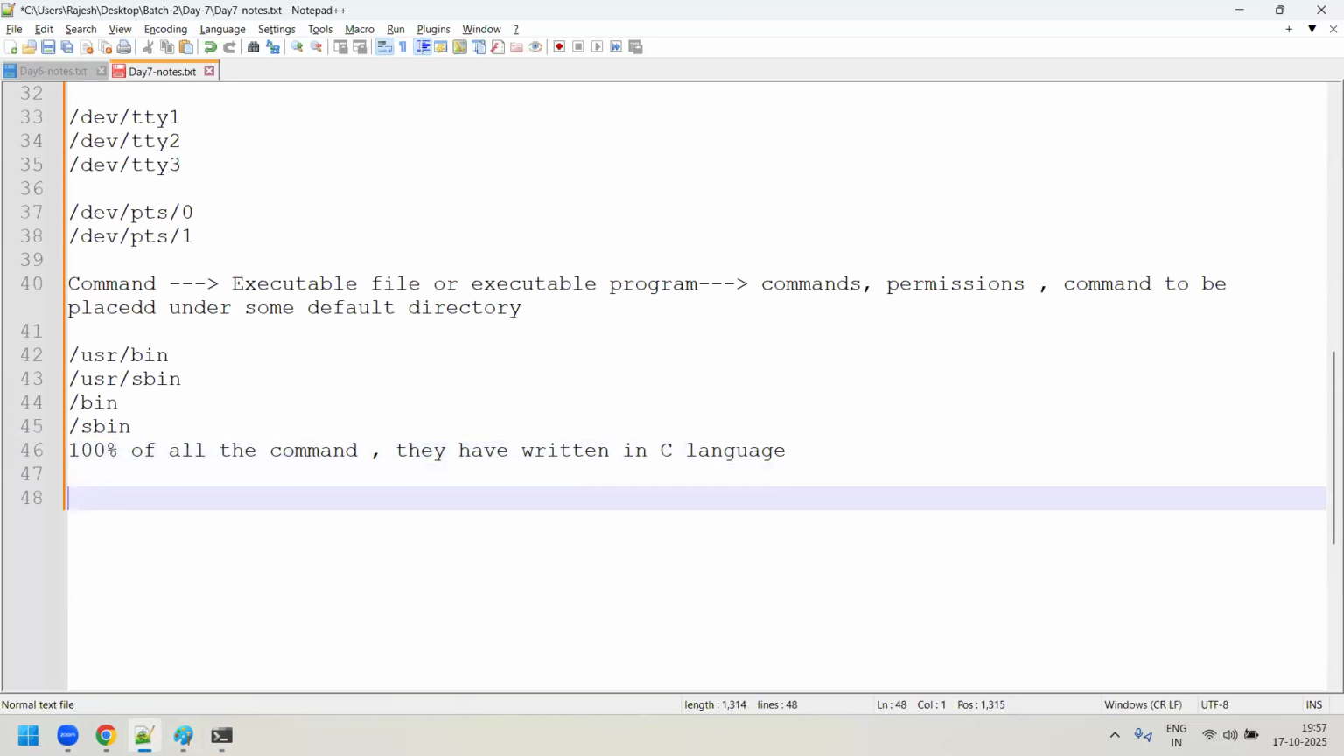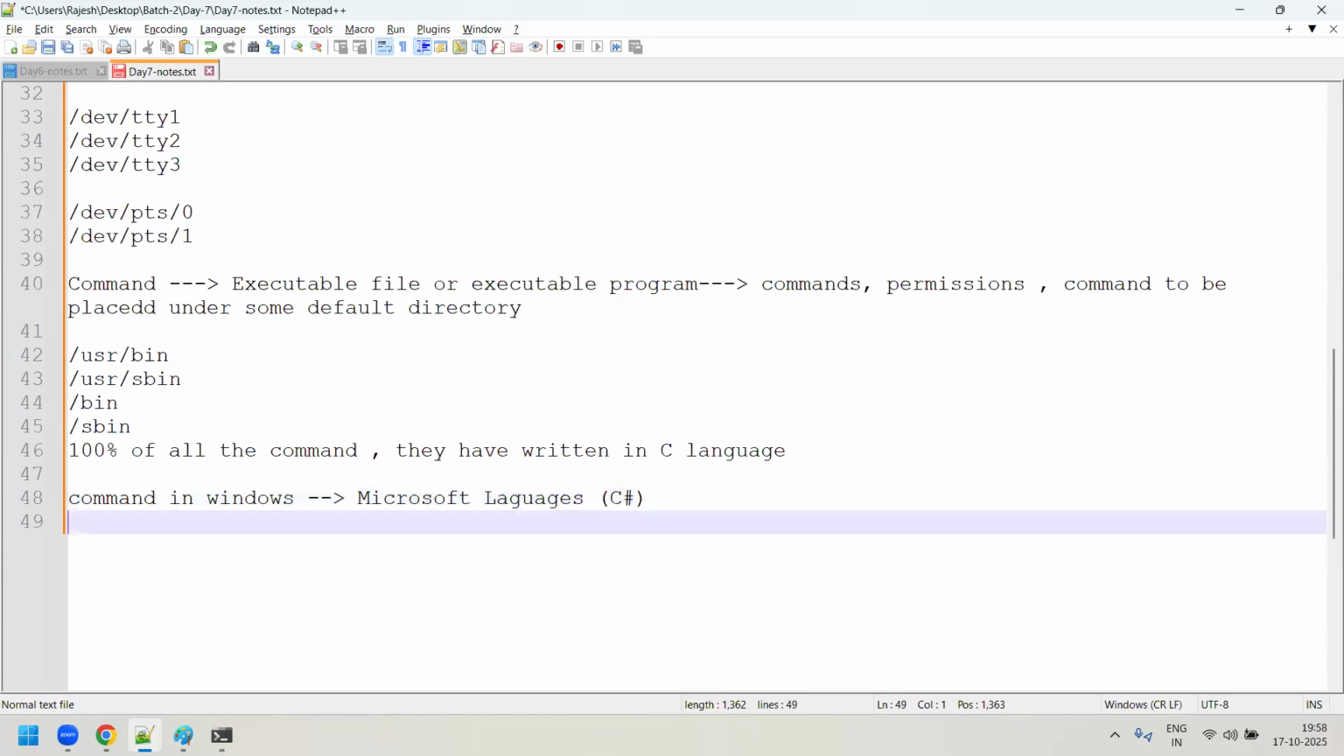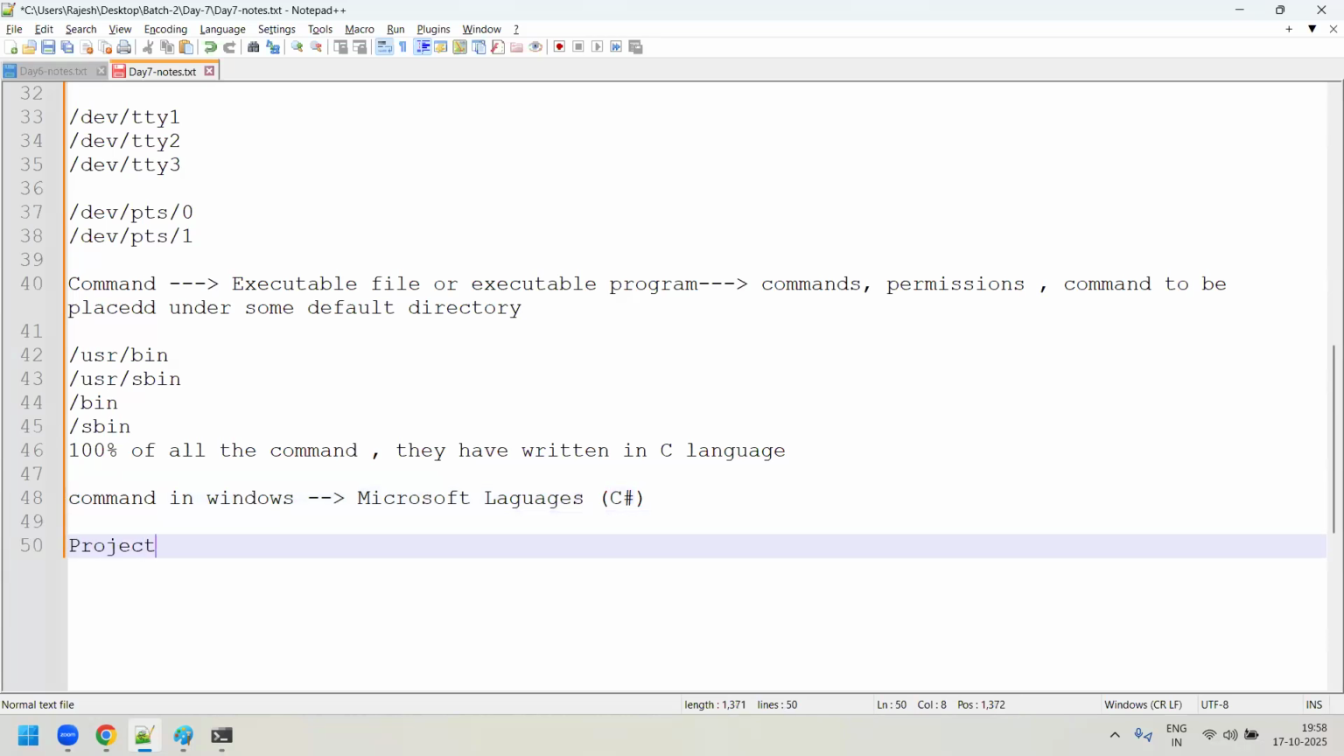So Rajesh, whatever commands are there in Windows, in which language are they written? They have used their own Microsoft language to write those commands, which is more like the C# language, guys. So using that, they have written all these commands.